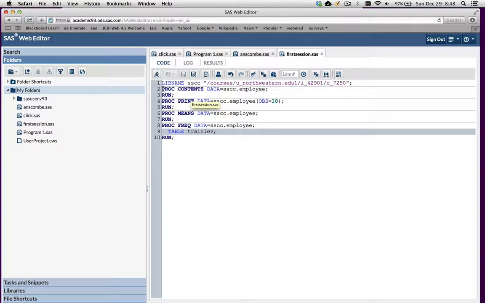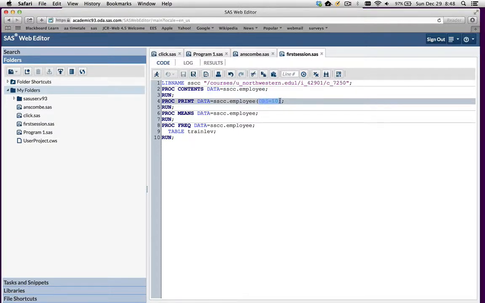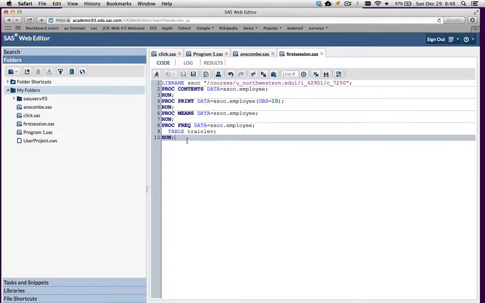All right, so this is going to be a set of instructions for SAS. So we're first going to have it display the contents of this data set, ssc.employee. Then we're going to have it print the first 10 observations. So the obs equals 10 means the first 10 observations. Proc means is going to run some basic descriptive statistics on all the numerical variables in the data set, and then proc freq is going to give us a frequency distribution.